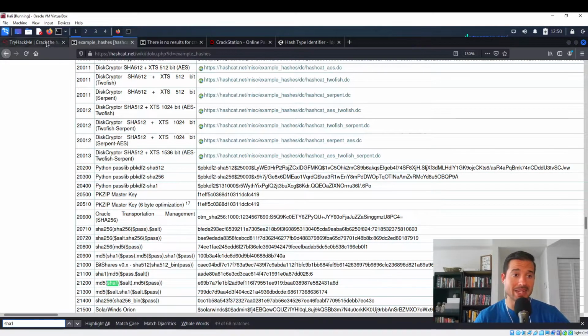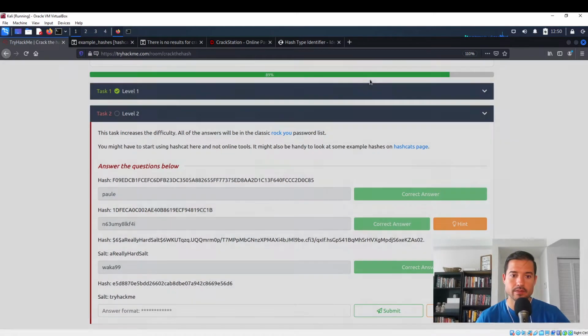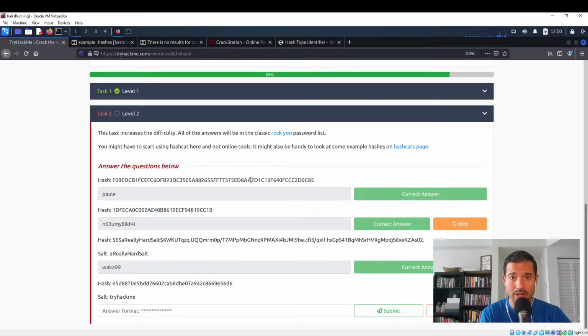So, I'm not gonna lie, I did use the hint on this one. HMAC SHA1. What would you guys do, by the way? Like, how would you solve this? Do you guys know how to identify this hash? So, if so, put it in the comments as well.